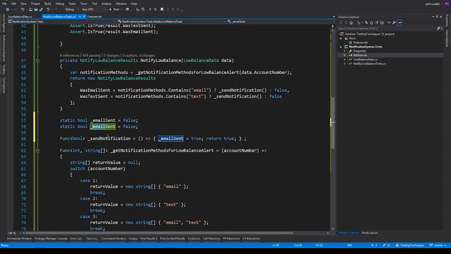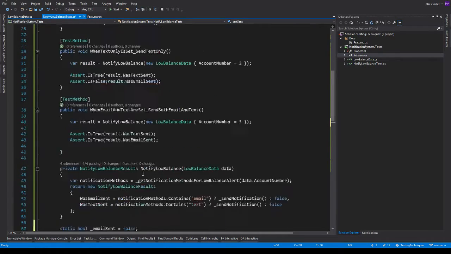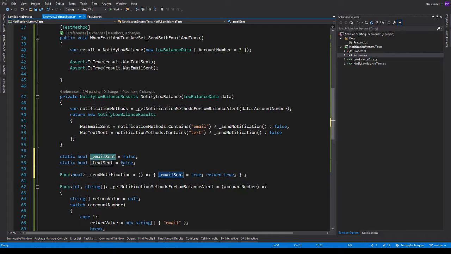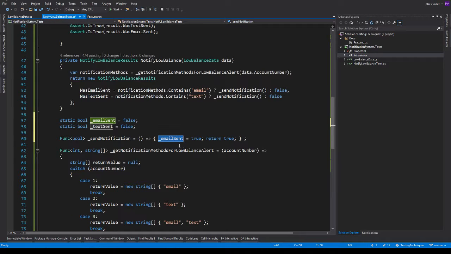One of the problems with this, and I imagine this is going to happen, one of the problems with this is that we're going to run into an issue where these are static, but these tests run in parallel. So we can't exactly rely on doing things this way with this whole static, as long as we have this func here that's accessing the static value here.